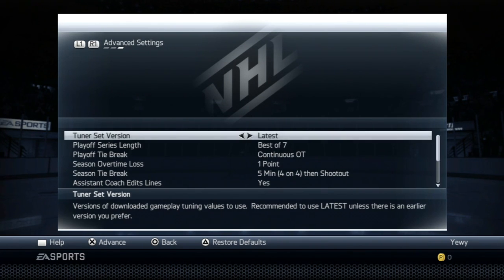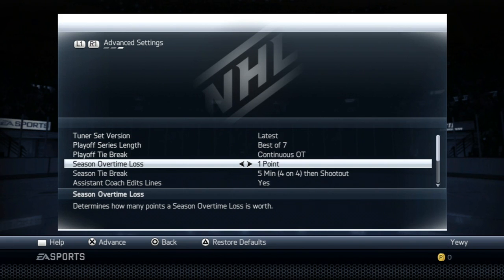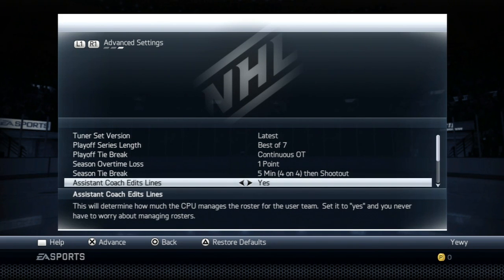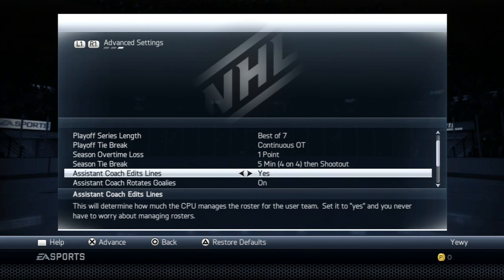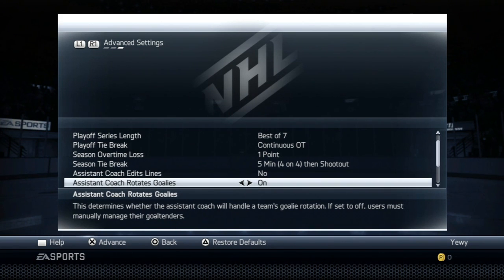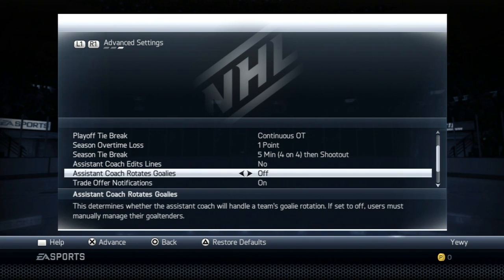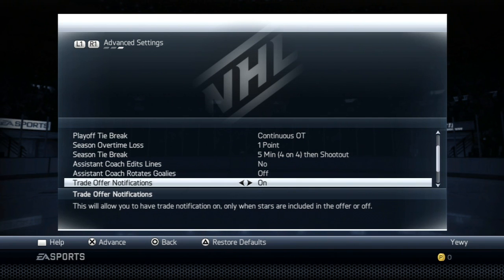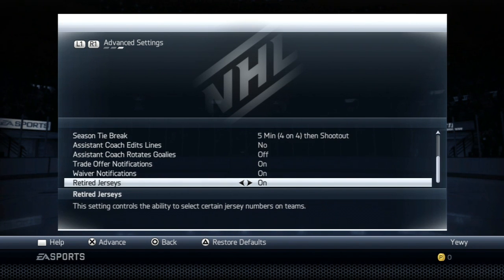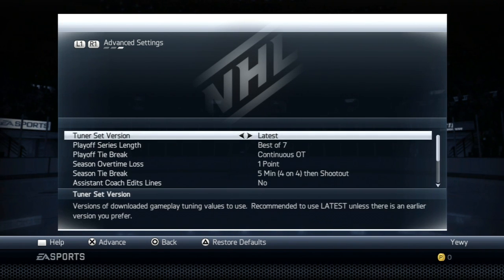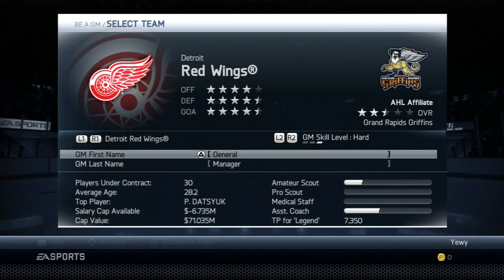Okay, rules. Advanced, latest, best of 7, continuous OT, 1 point, 5-minute form 4, assistant coach, yes. I'm going to put no. Assistant coach rotate goalies, I'm going to turn that off because it's just horrible. Trade offer notifications on, waiver notifications on, retired jerseys on. All right. There we go.